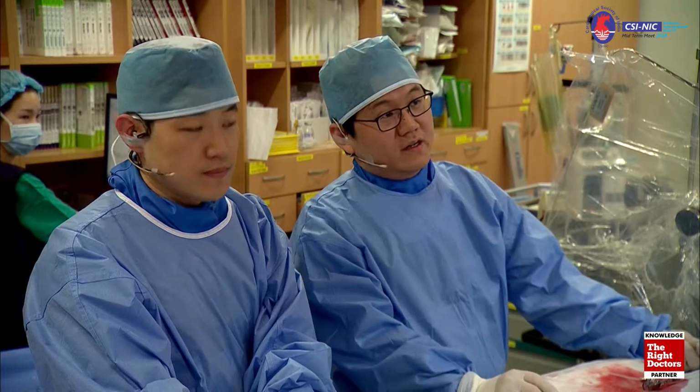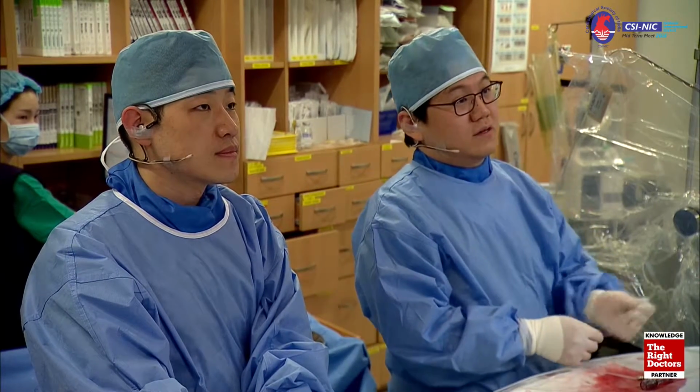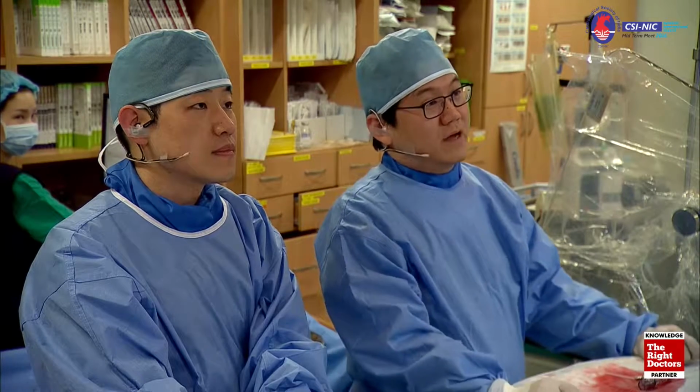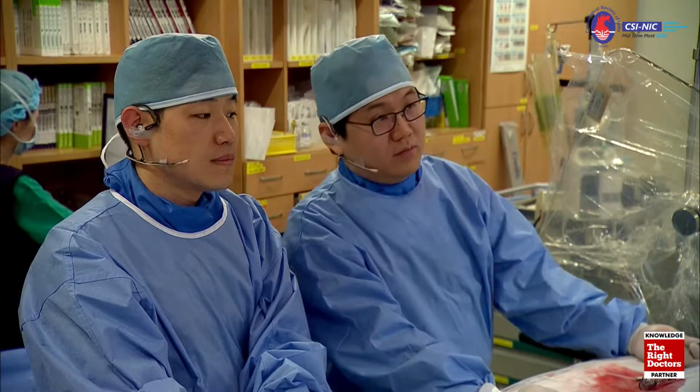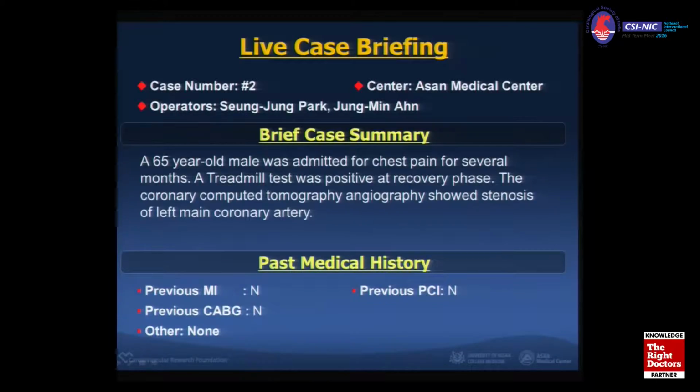I am Dr. Ahn from Assam Medical Center. This is a 65-year-old gentleman complaining of effort chest pain for several months. Treadmill test showed the positive recovery phase. So we performed the coronary angiogram. So let's just see his coronary angiogram.